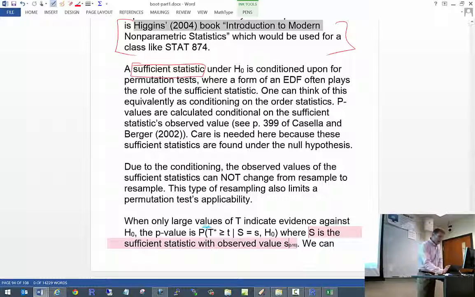A lot of the stuff that we do here, you can relate to stuff that's in Casella and Berger, although a number of things that we do are not stuff that would be typically taught in 882 or 883, but I do like to relate you to that. So page 399 of Casella and Berger talks about calculating p-values conditional on a sufficient statistic, and that's very closely related to what we're going to do here. But even for any topic that we talk about, you should take a look at Casella and Berger and see if there was something that's similar.